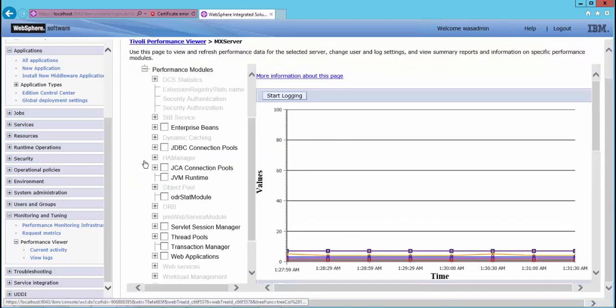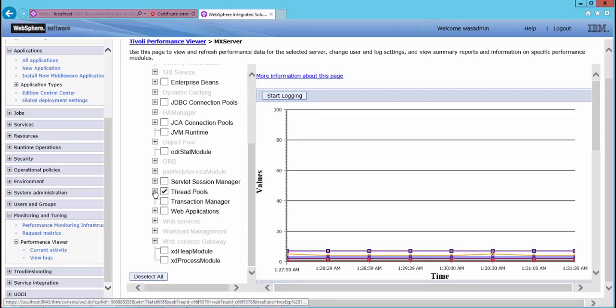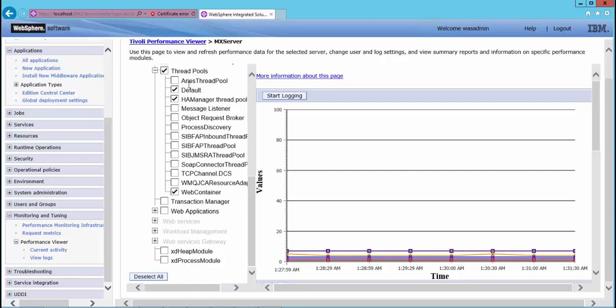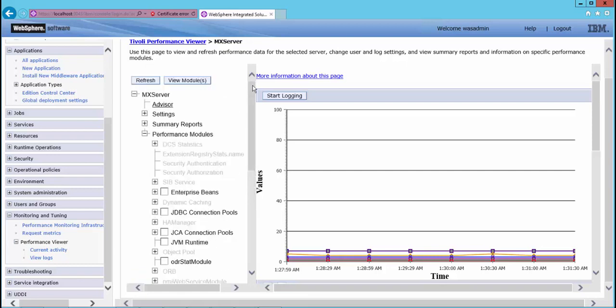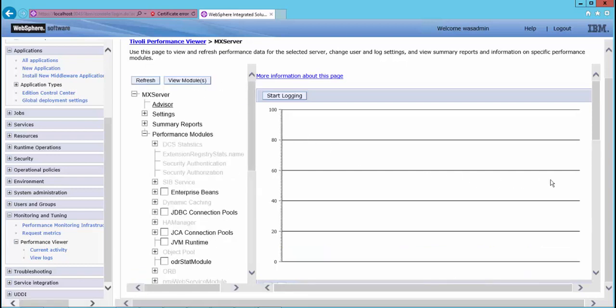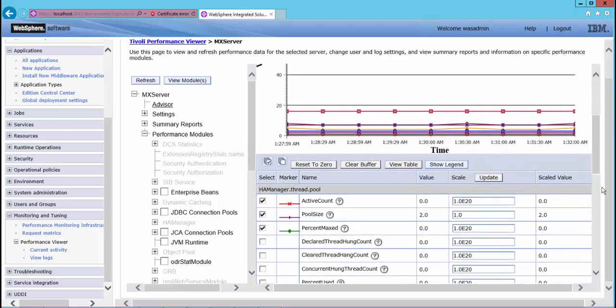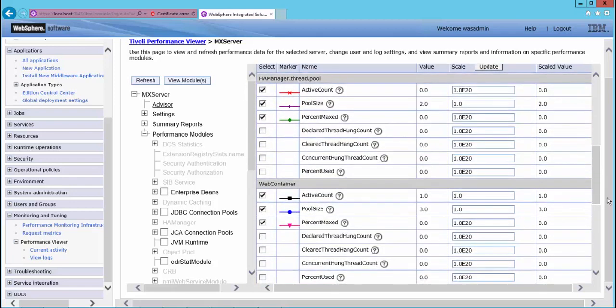And under the performance module, select thread pools and select the counter that you like to monitor and hit view modules. Then we can monitor the percent maxed that we enabled.